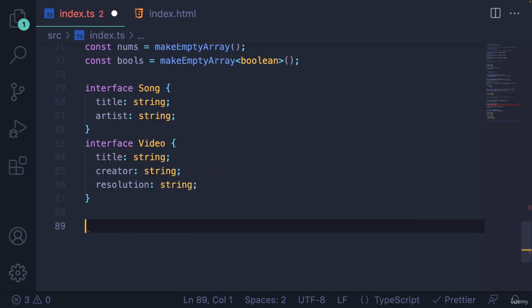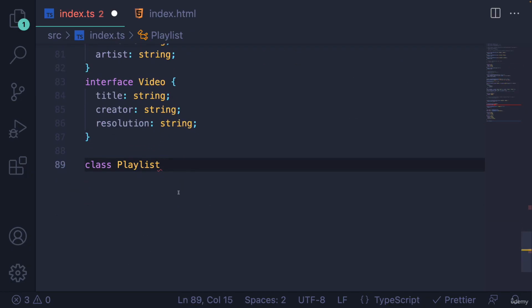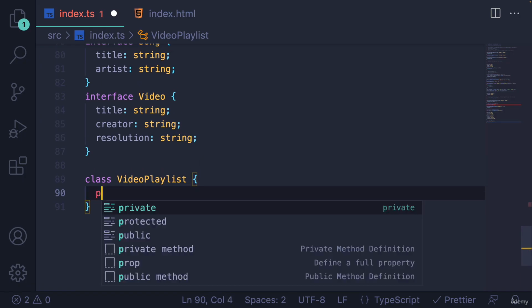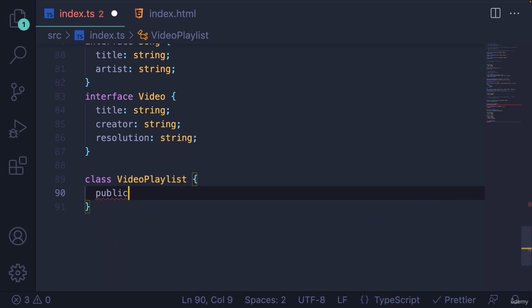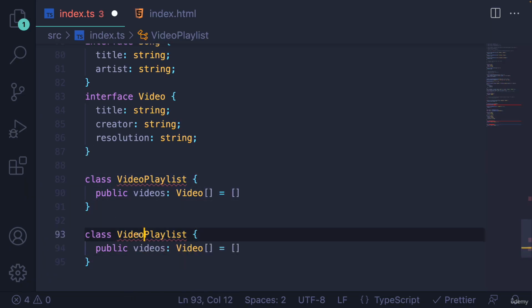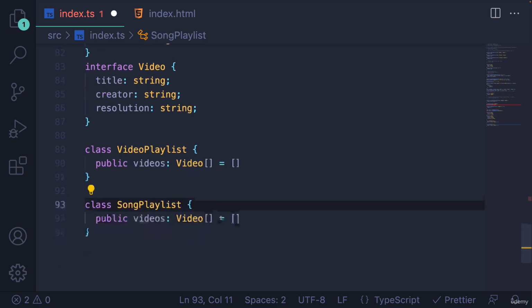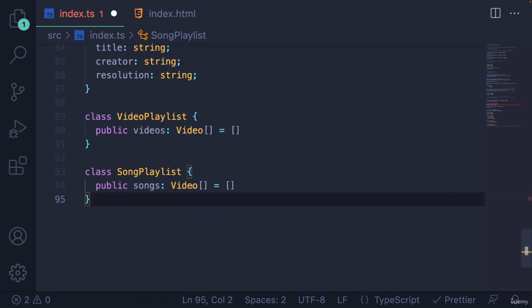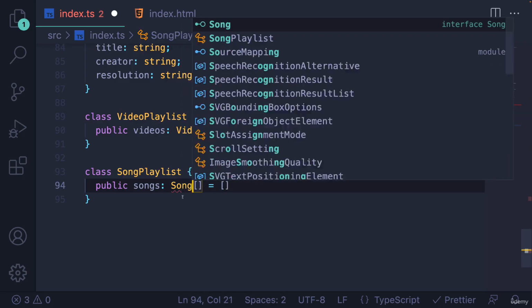But now let's say I want to define a class called Playlist, and I don't want to have to do a separate VideoPlaylist, which has public videos of type Video list equals an empty list, and then a separate one down here, class SongPlaylist, which has a public songs attribute or property, which is an array of Songs.